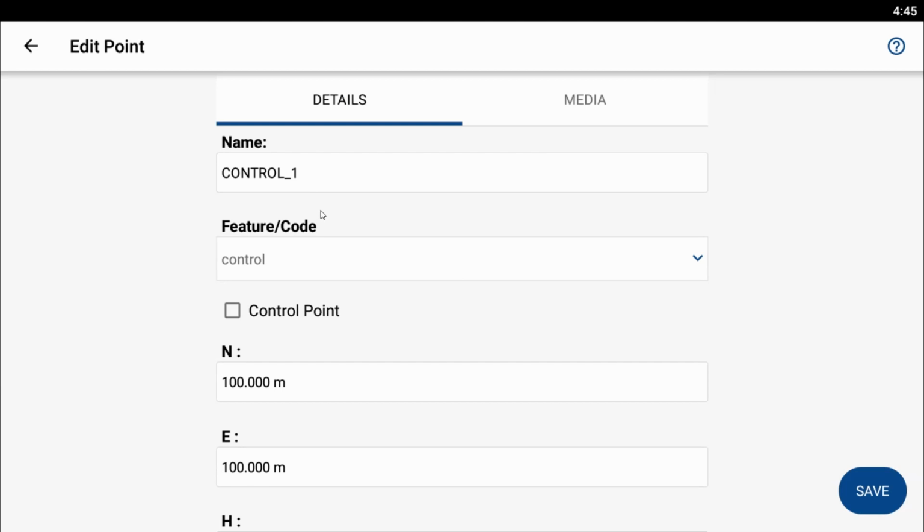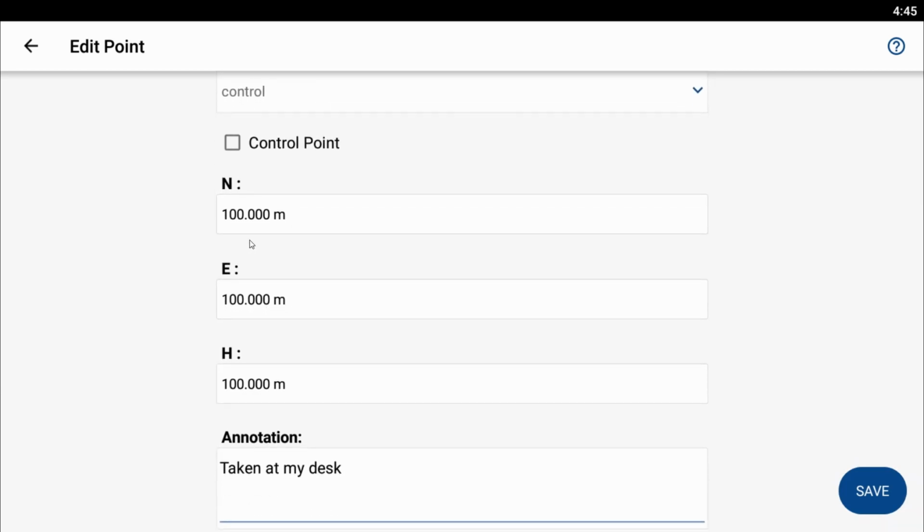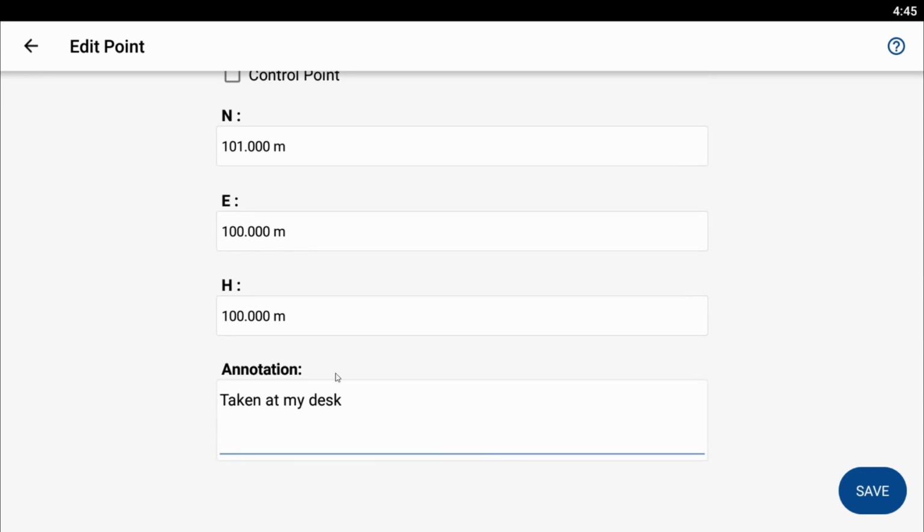And I can also change my northing and easting. Let's say I mistyped this. It was supposed to be 101 meters to the north instead of 100 meters. So I'm going to change my northing to 101 meters. And then my annotation here, I'm going to put taken at my desk, and I'm going to add edited on 01/27, which was when I filmed this video. Obviously not when you are seeing it.